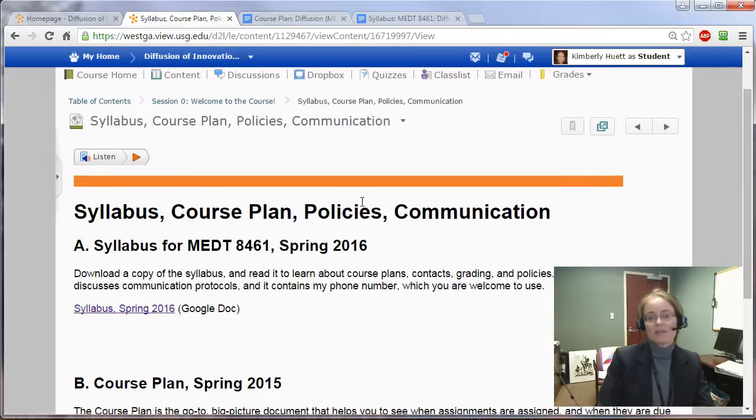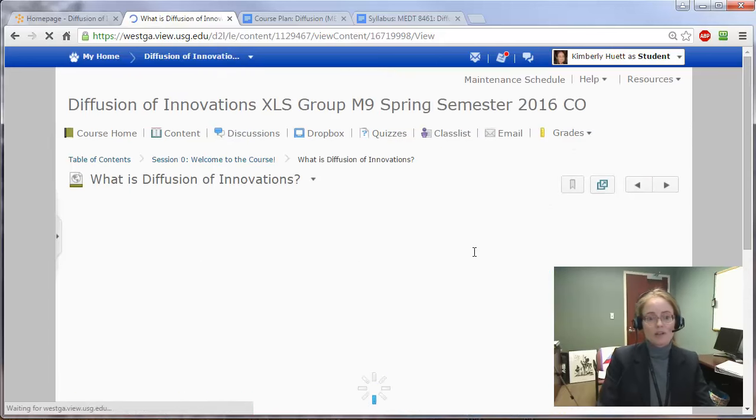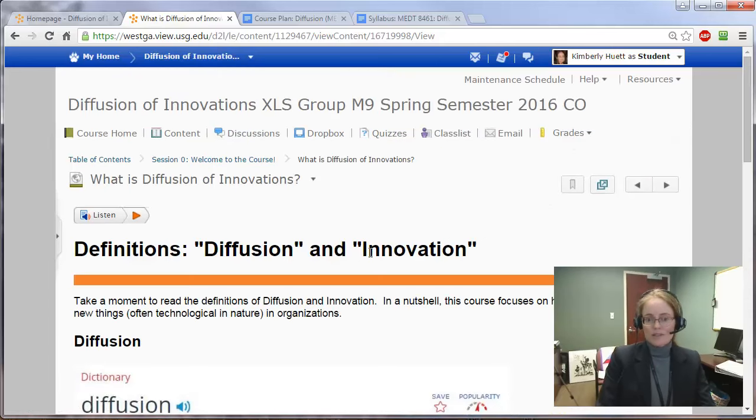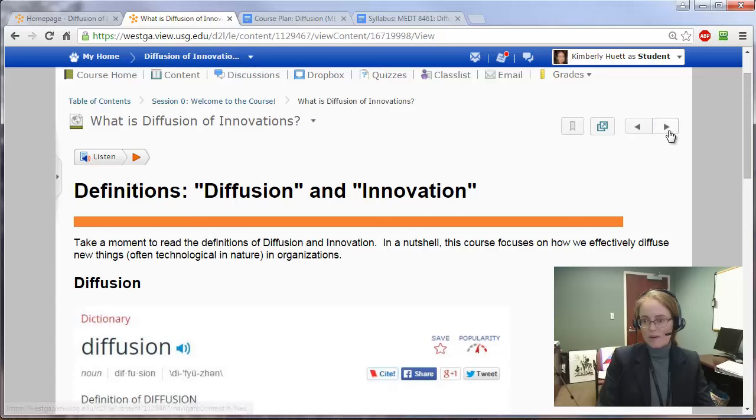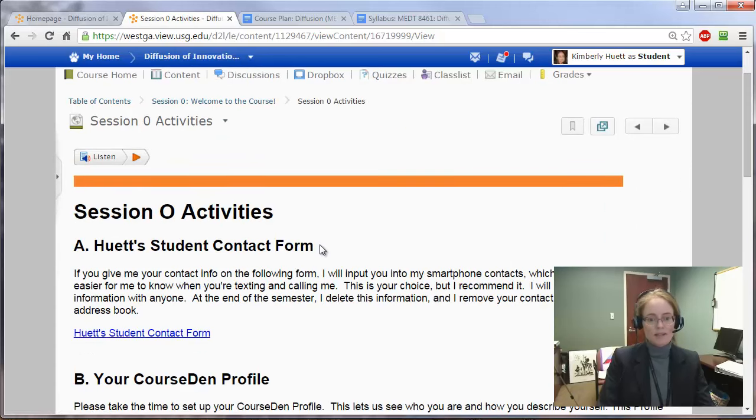Going back into the Session 0 module, let's go to the next page. Go ahead and read these definitions of diffusion and innovation. These definitions are screenshot from Merriam-Webster. Going to the next page, then, what are the activities I want you to undertake in this first module?